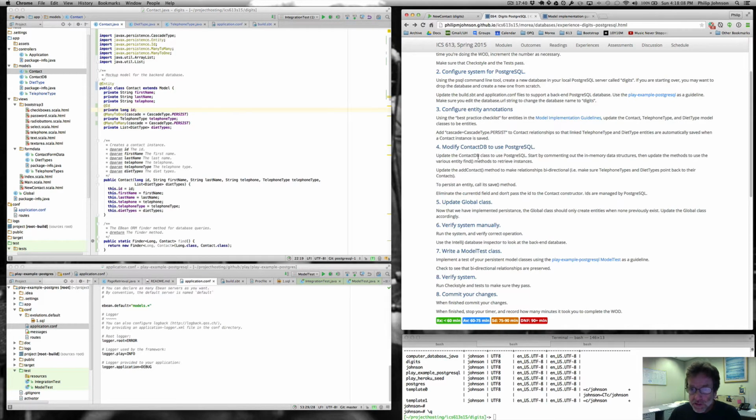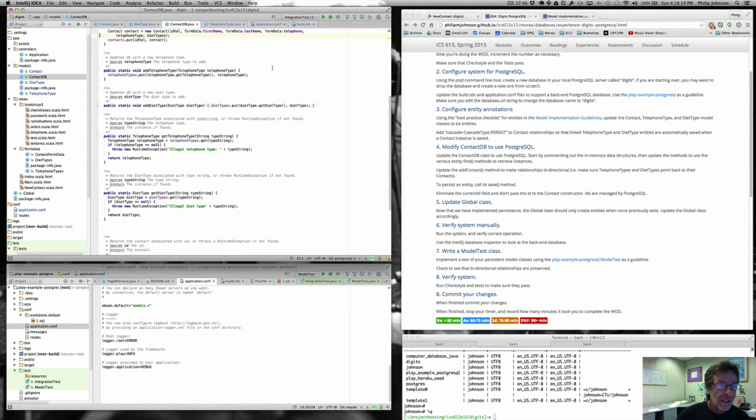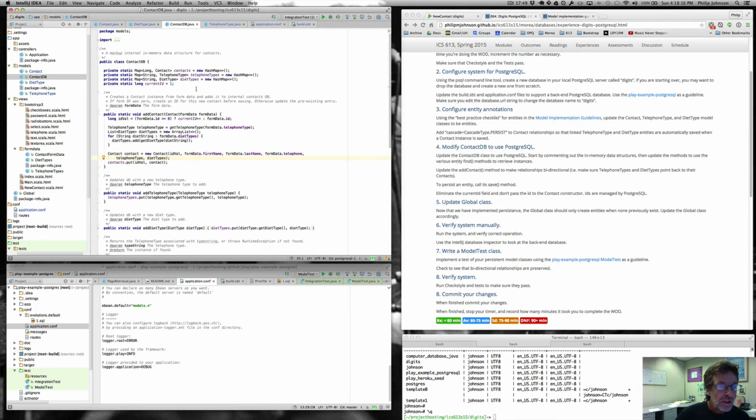The next thing we have to do is modify ContactDB to use Postgres rather than using these in-memory databases. So let's go here. What you've got to remember is that up till now we've had these in-memory data structures, these maps. And what we're going to do to wean ourselves off those maps is just comment them out. I think that's the easiest way to do it.